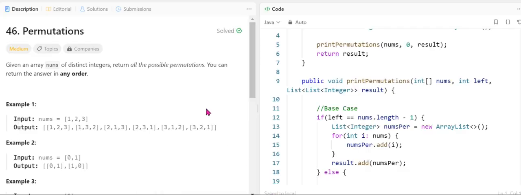So today we are going to solve LeetCode problem number 46, which is permutations. So let's understand what we need to do here. We are given an integer array, 1, 2 and 3. In this problem we need to print all the permutations for this array.